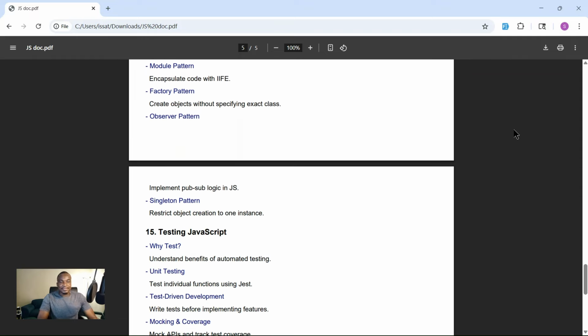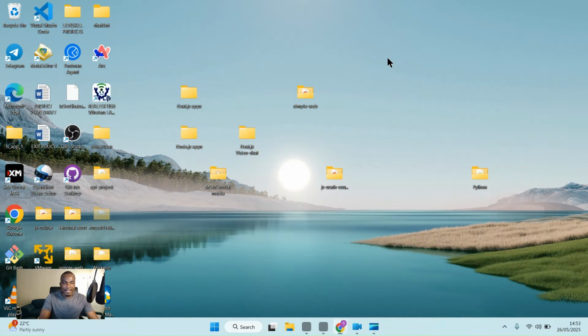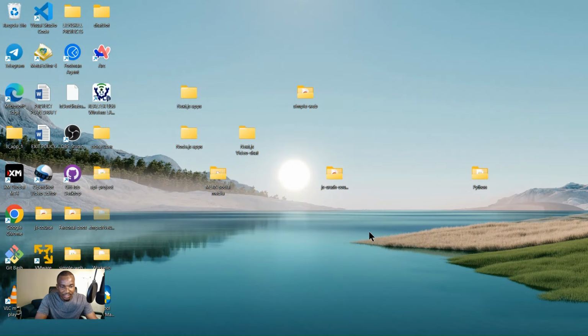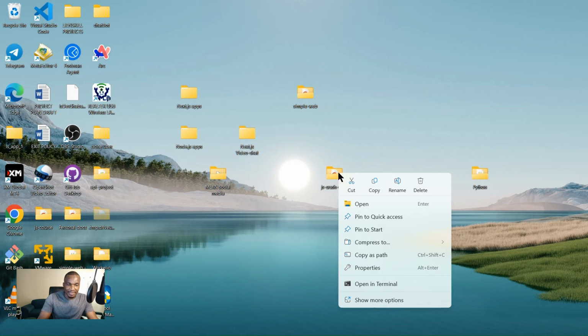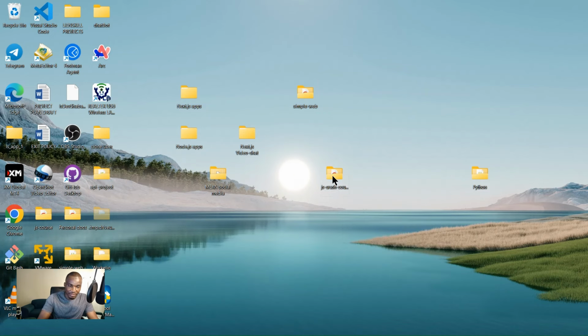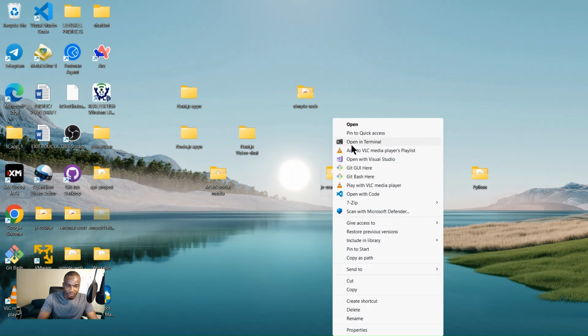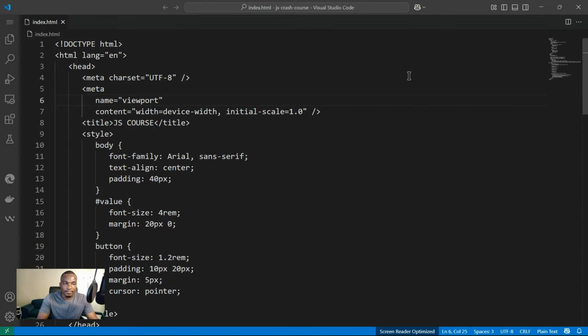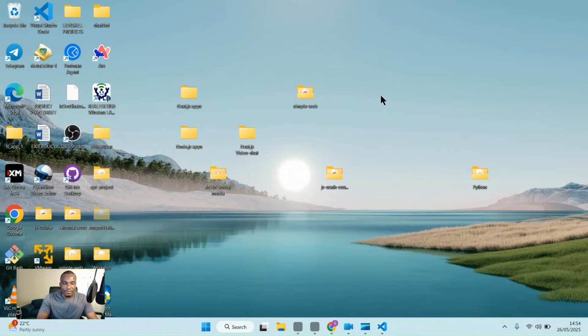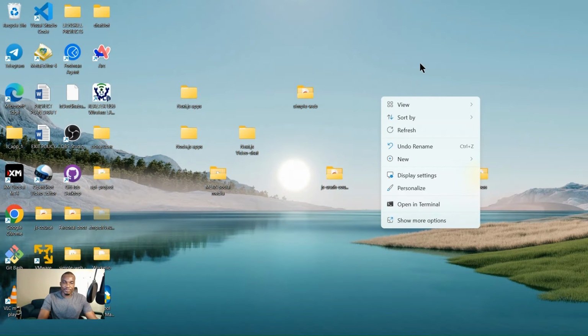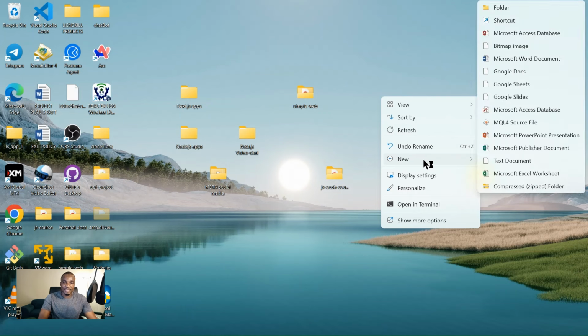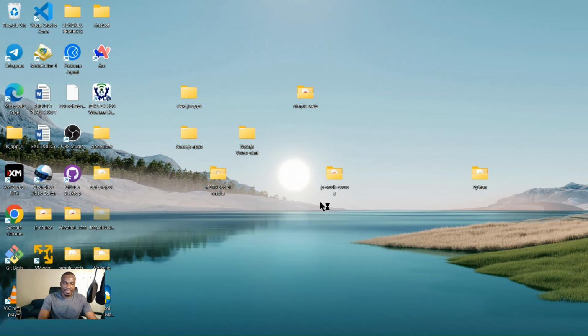Right, so to get started, we'll go to my desktop. This is the folder we created last time. If you don't have this folder, I can show you how to open it with VS Code. If you don't have it, you can just create any file on your desktop, give it a name and open it with VS Code.